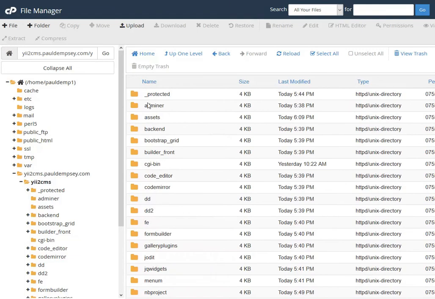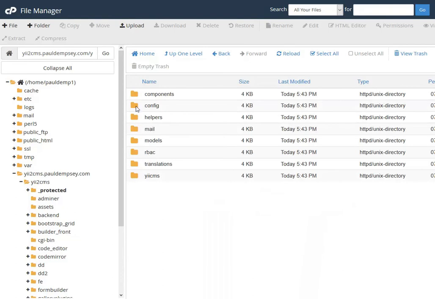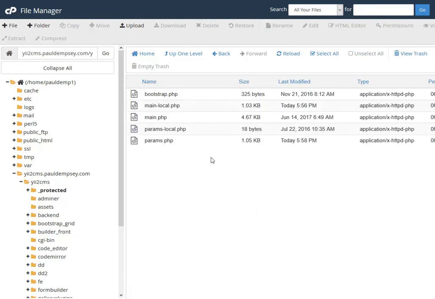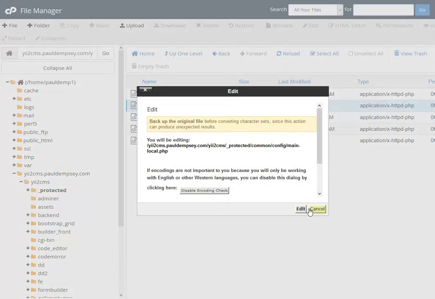Now I need to edit the setup file so it knows how to get to the database, at least that. Some other things in here I can wait to change, like the email addresses and so on, but it has to have the database name, username, and password. So we're going to go down in here, and in the common folder, under config, there is this file which is called main-local.php, and we're going to say we want to edit this file. Yeah, go ahead and edit it.